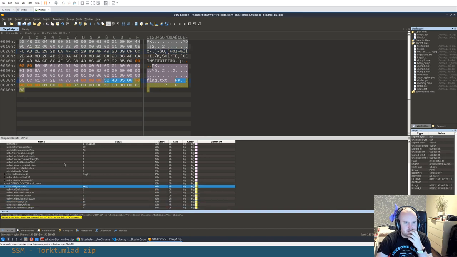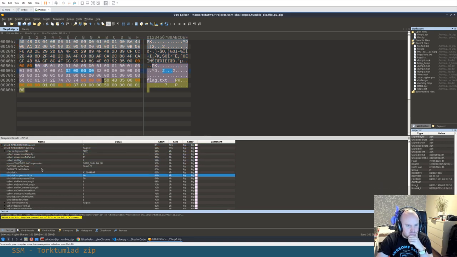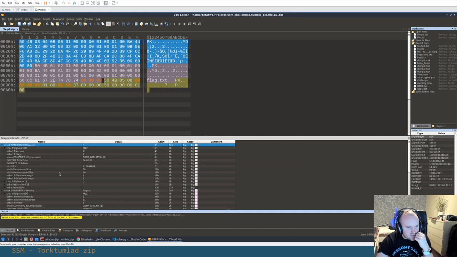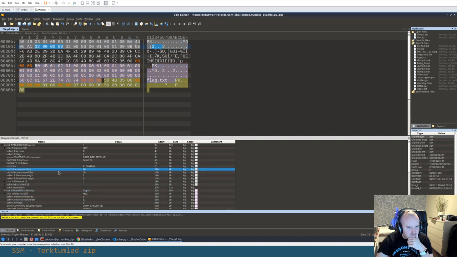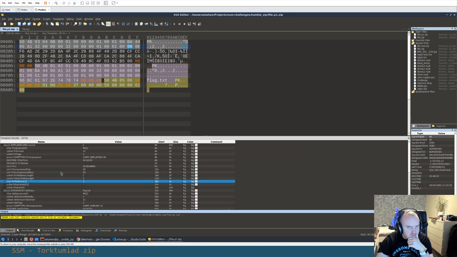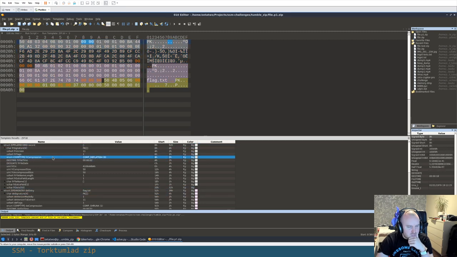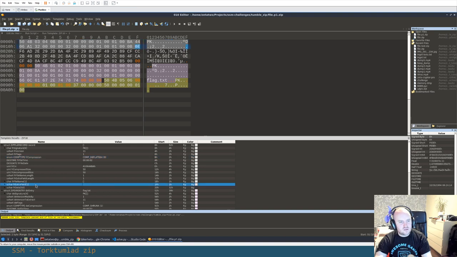So maybe that's because it says that it is encrypted. Maybe we can just flip the flag and it's actually not. Where is that stored? So here is this compression type. Hmm.